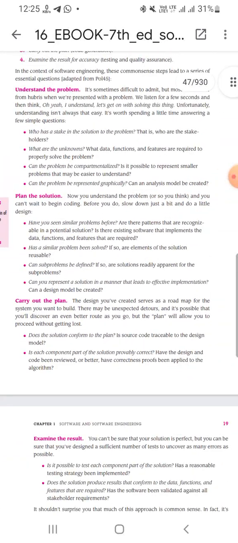The design you have created serves as a roadmap for the system you want to build. There may be unexpected detours, and it's possible that you will discover an even better route as you go, but the plan will allow you to proceed without getting lost. Does the solution conform to the plan? Is source code traceable to the design model? Is each component part of the solution probably correct? Have the design and code been reviewed, or better, have correctness proofs been applied to the algorithm?